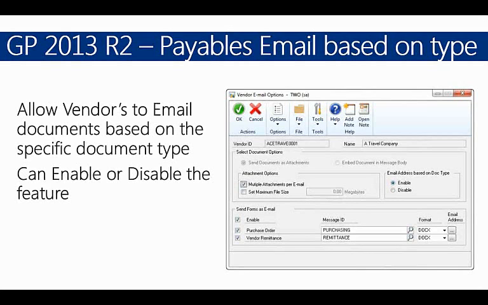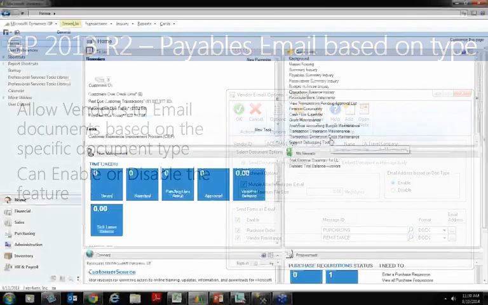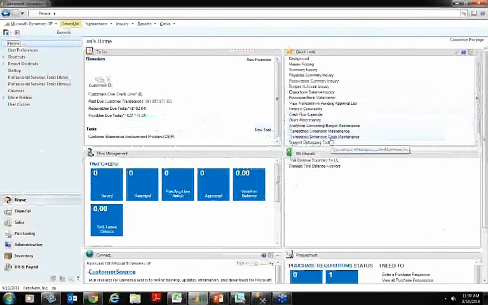All right, so we're going to step back over into GP and take a look at a few of the features. Okay, the first one we were looking at is the copy and paste function, and I like this one. I think it'll save a lot of people a lot of time.